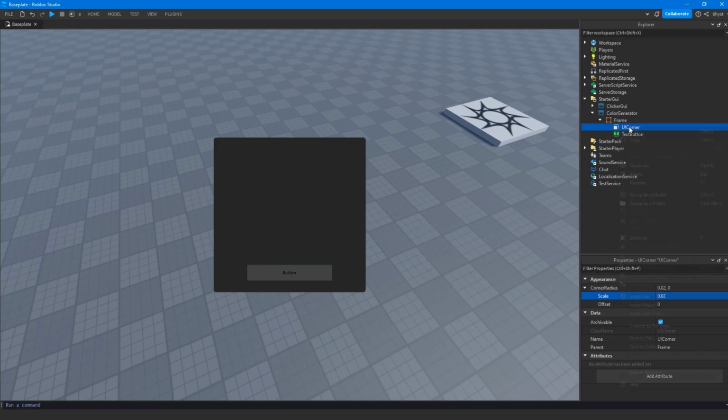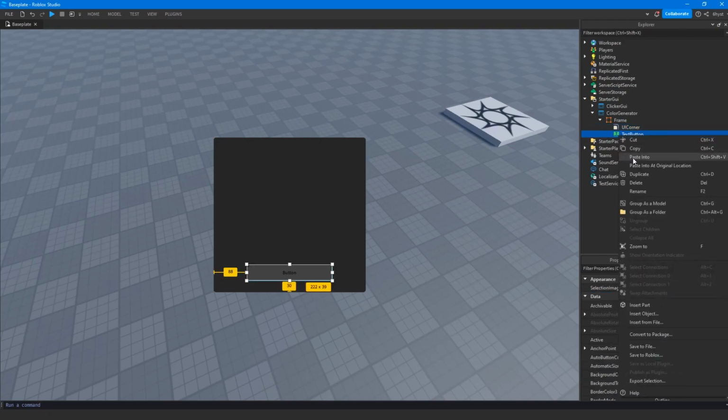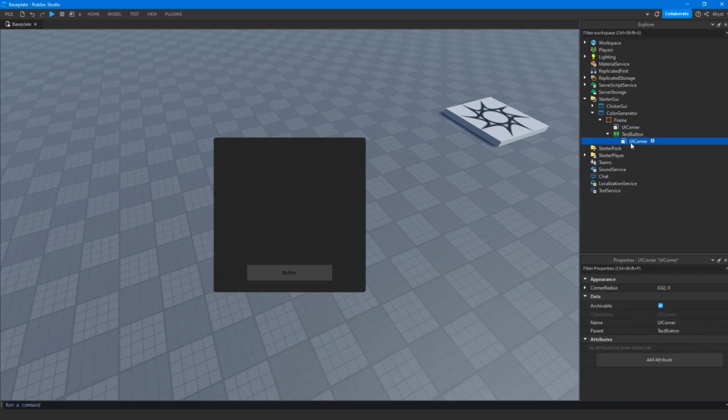Obviously we don't want sharp edges, that's kind of ugly, so we're gonna put it also into our text button, and it will work just the same on the text button, but apparently it's not working right now. There we go. It's a little too much though, so we'll do it like 1.5 maybe. So that looks pretty good.